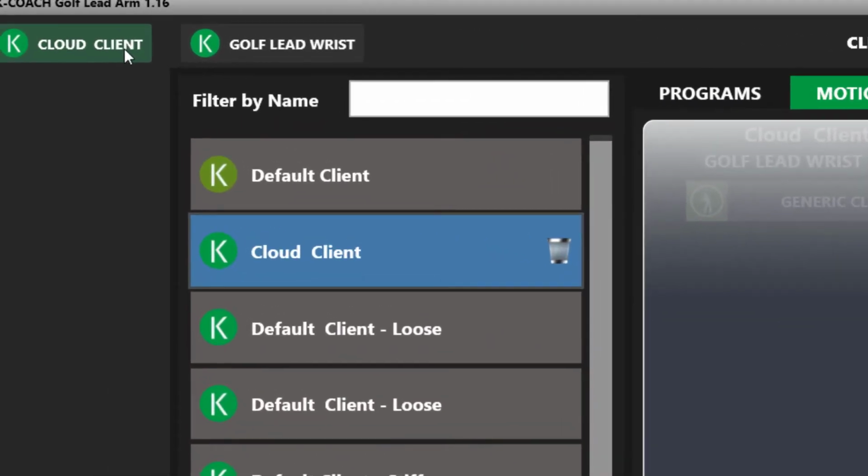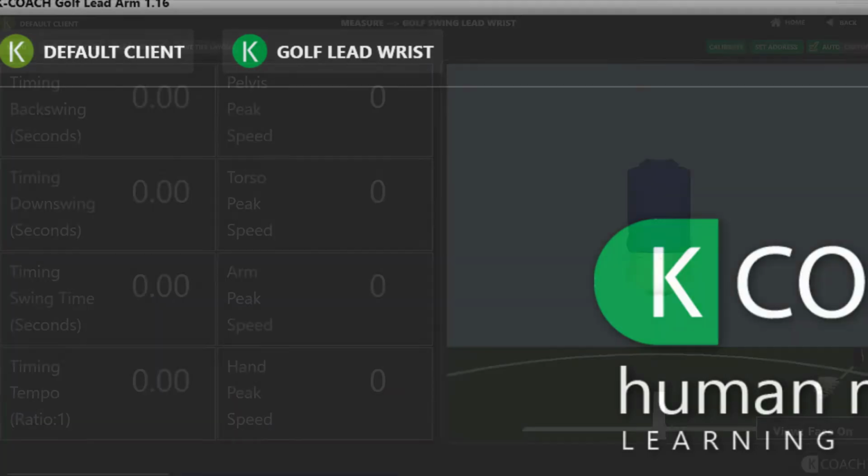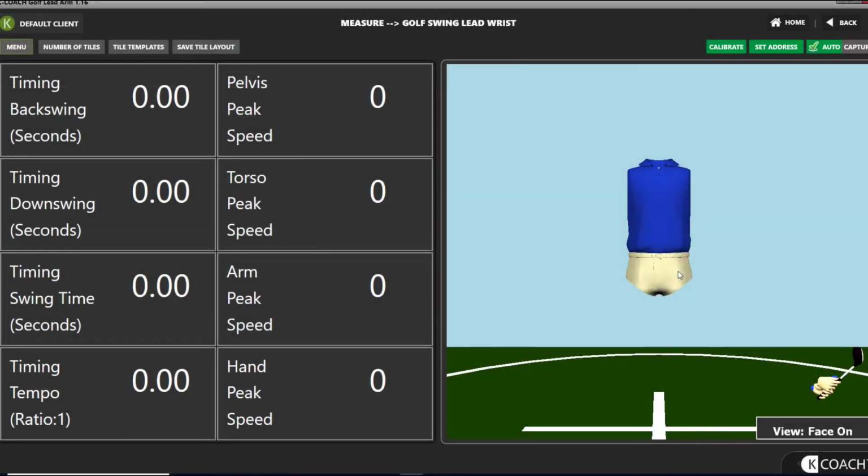It should also appear in the top left-hand corner of the screen. If in the top left-hand corner of the screen you see the name Default Client or the name of a different player, it means the profile of the player you're working with is not yet loaded. Once the profile is loaded, you're ready to capture swings for that player.